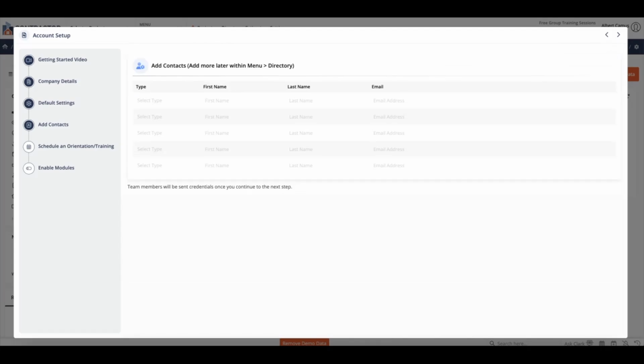Next up is your directory. You can add employees, vendors, contractors, and customers. For now, keep it simple. Add a few names, phone numbers, and emails to get started. You can bulk import from QuickBooks or a CSV file later if needed. A quick tip I would have is to add yourself as both a contractor and a customer so you can test out what your clients will see when you send them information, like an estimate or a purchase order, for example.